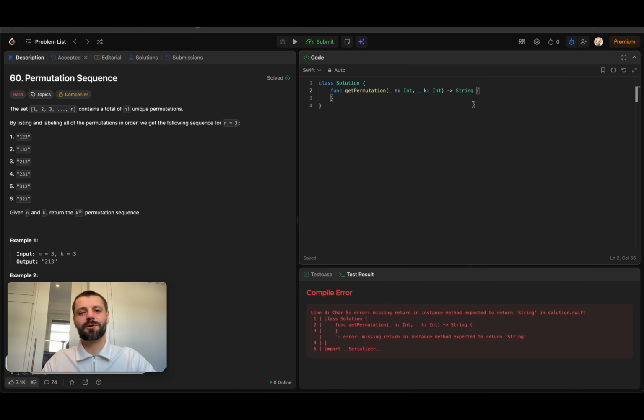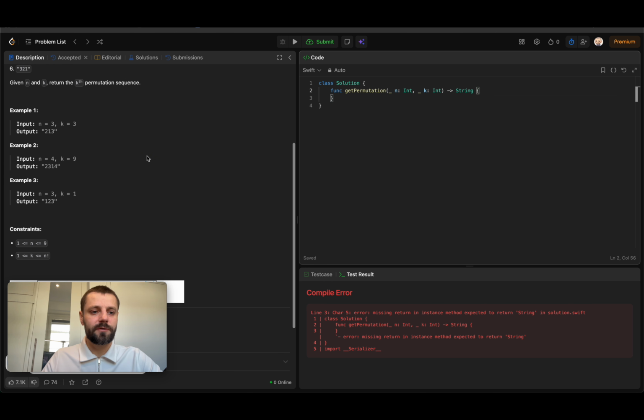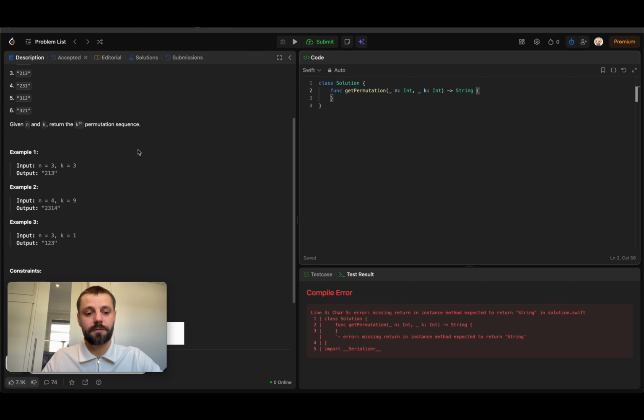Hey there. So today we are going to solve another LeetCode problem, hard level, named permutation sequence. And it goes like this. The set 1, 2, 3, and so on to n contains a total of n factorial unique permutations. By listing and labeling all of the permutations in order, we get the following sequence for n equal 3: 1 2 3, 1 3 2, 2 1 3, 2 3 1, 3 1 2, 3 2 1. Given n and k, return the kth permutation sequence.